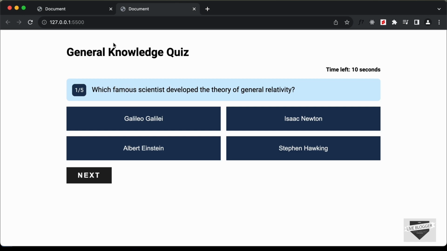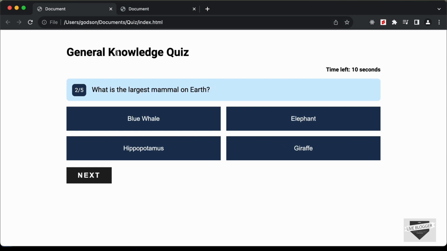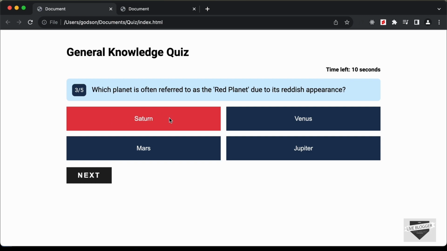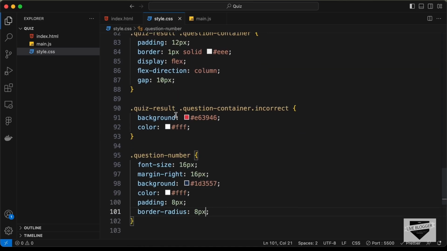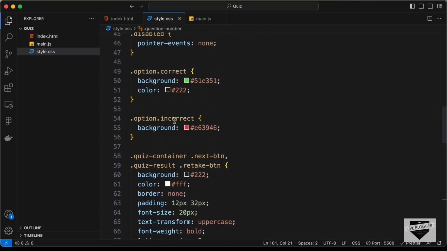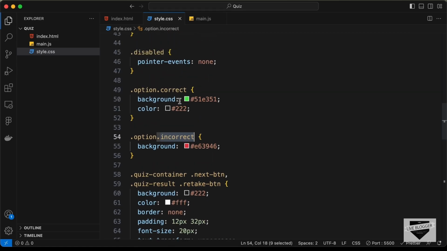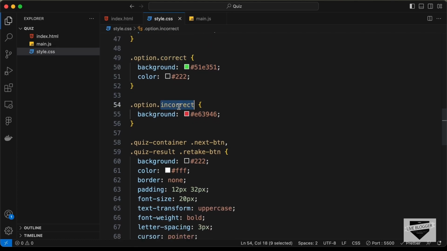Right now, the next thing we will do is we will add the functionality of checking the answer. So if you go to the original website, and if I click on one of these answers, we can see that we have this green background color when the option is correct. And if I click on the wrong answer, here we can see we have this red background color. And if you go back to our CSS file, here we can see that we have already added this class. So here we can see for the incorrect option, we have this background color, and we have this incorrect class. And for the correct answer, we have this correct class, and we have this background color. So we will add one of these classes when the user clicks on the option.